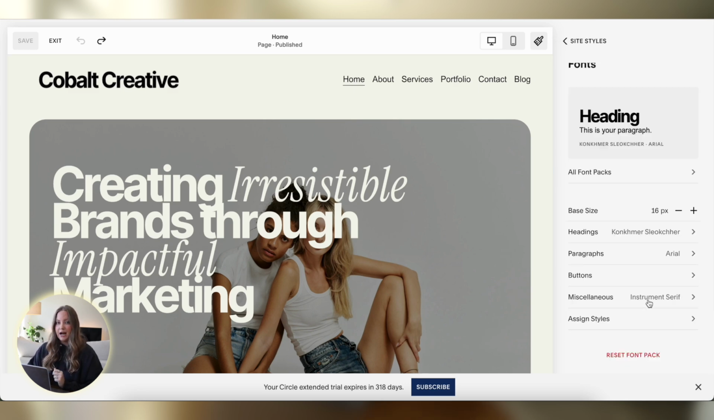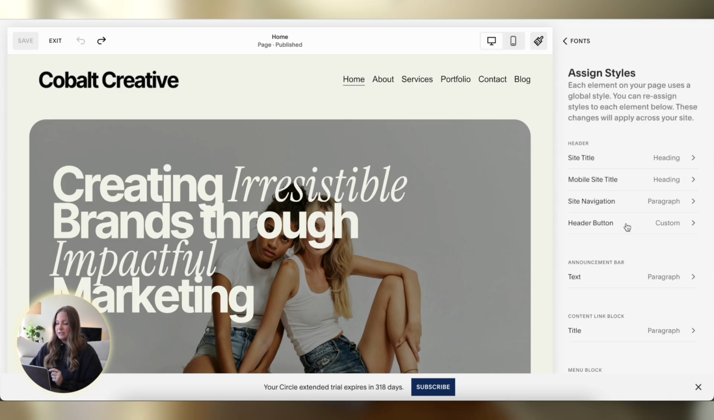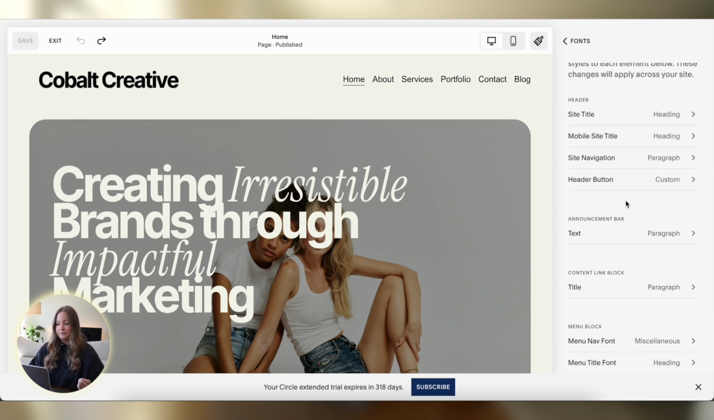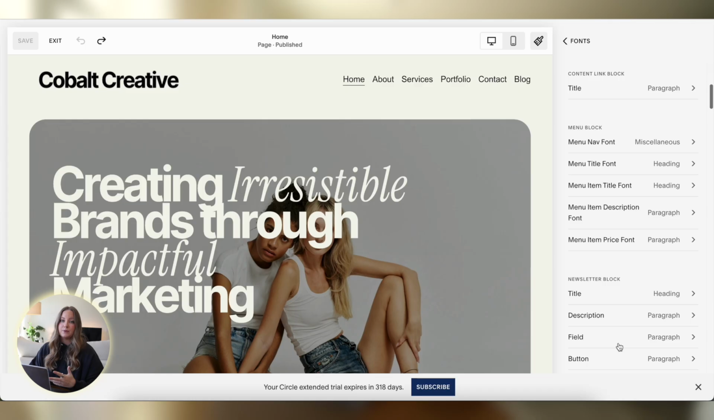You do have the option to have a miscellaneous font. Now, this comes in handy, for example, for this website. I do have some CSS that allows me to have 2 different font types within the same line of text. So I just have my miscellaneous font set to what I want it to have, which is the instrument serif. And then you can also assign styles. So this is nice because you can change what your site title is, the mobile site title, your navigation. So if you change this from your paragraph to a heading, you'll see that that will update that in the navigation. So you can go through and really customize what specific elements within the template have what specific font type.